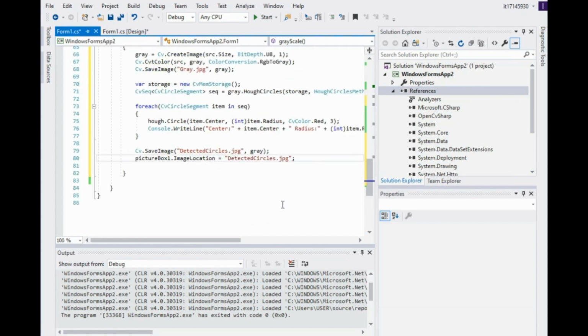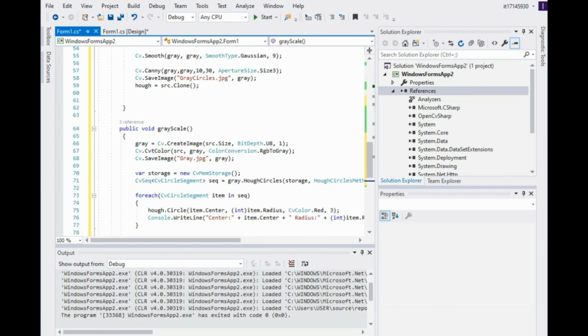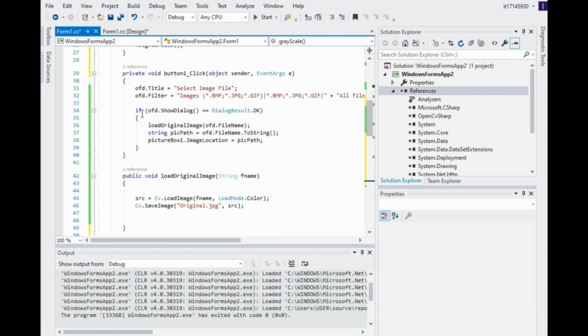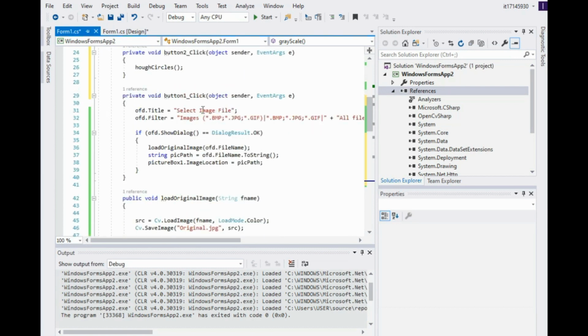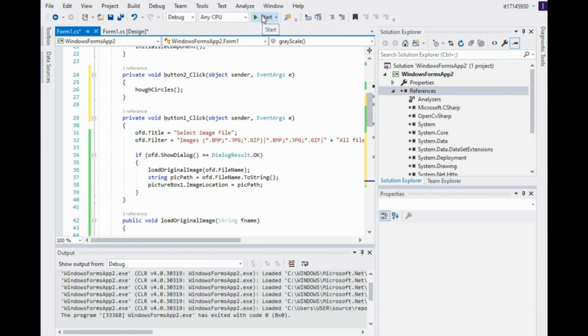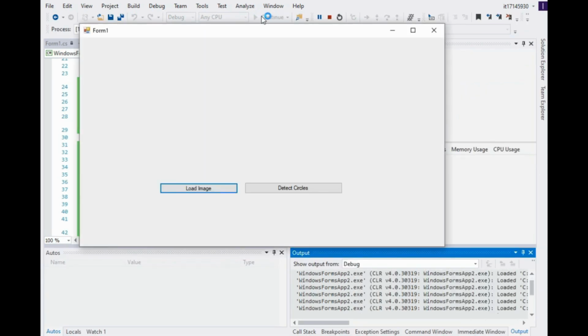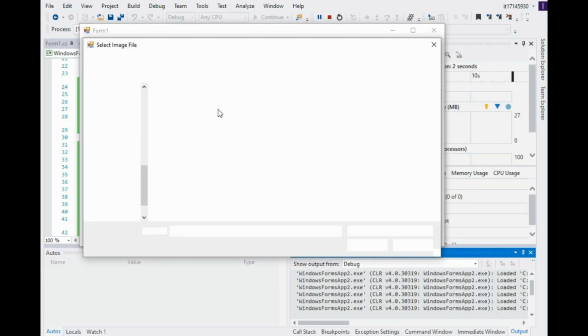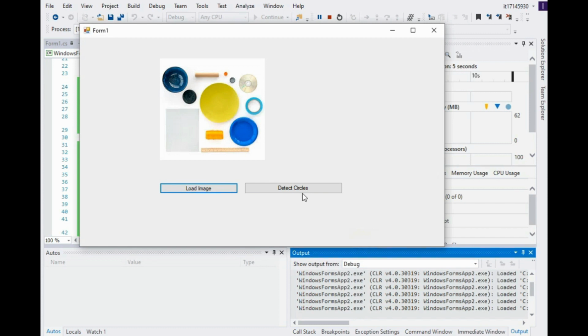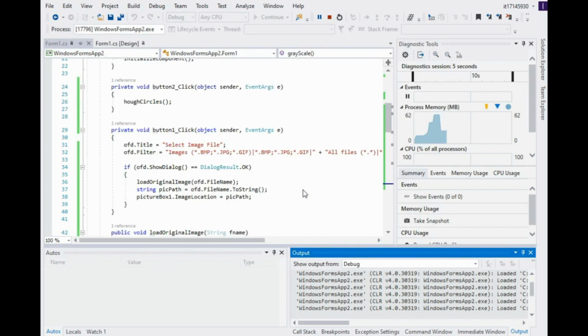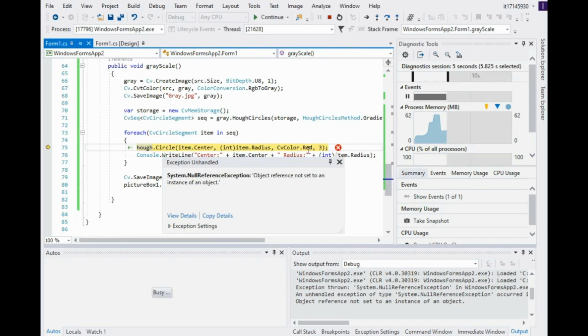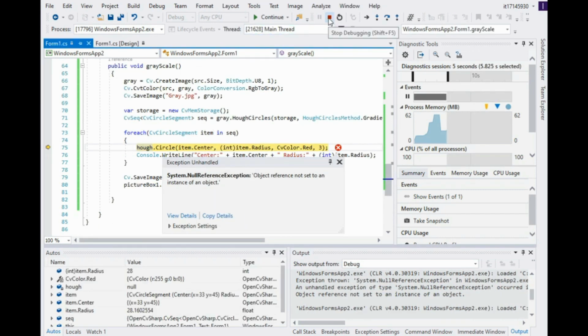I think now you all set the implementation. Let's go and run the project and we can check whether it's running as expected. Click the start button. Click load image and you can select detect circle. I think there's something wrong.